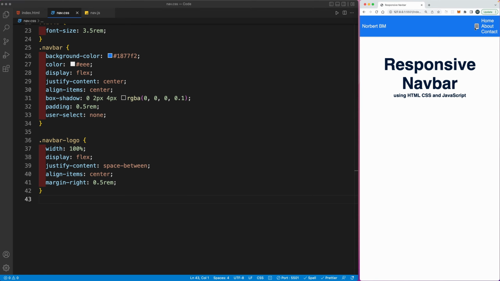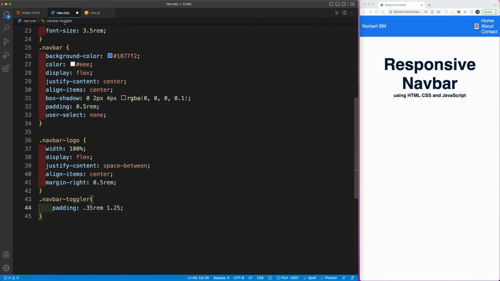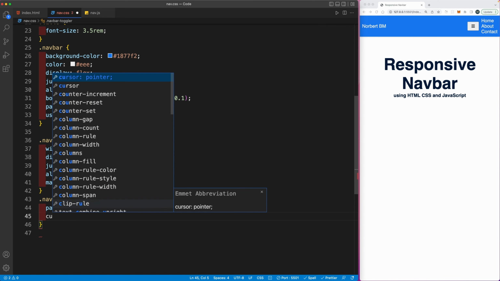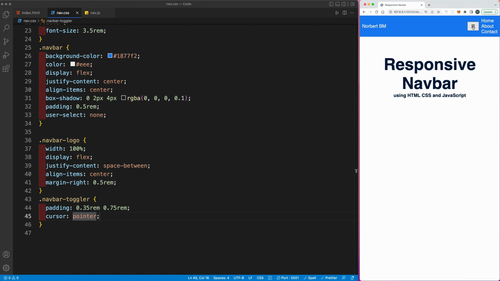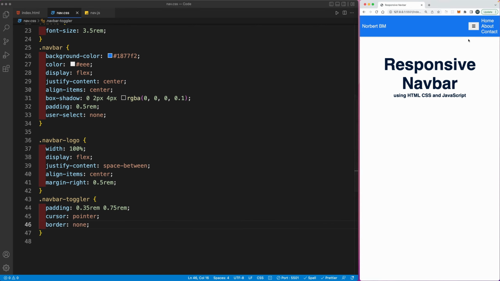Now let's go ahead and style our navbar toggler here. So navbar dash toggler. Let's start by adding a bit of padding to the item, so 0.35 rem to the top and bottom, and 0.75 rem to the left and right. Let's go ahead and change the cursor to a pointer. So when we're over our navigation, it is going to be a pointer. Let's trim down the borders a bit. Let's remove the borders by doing a border none. You can already see it shrinking down.